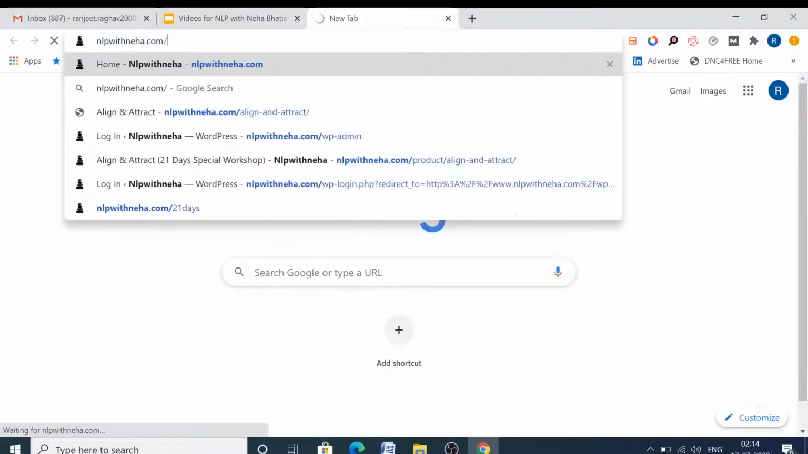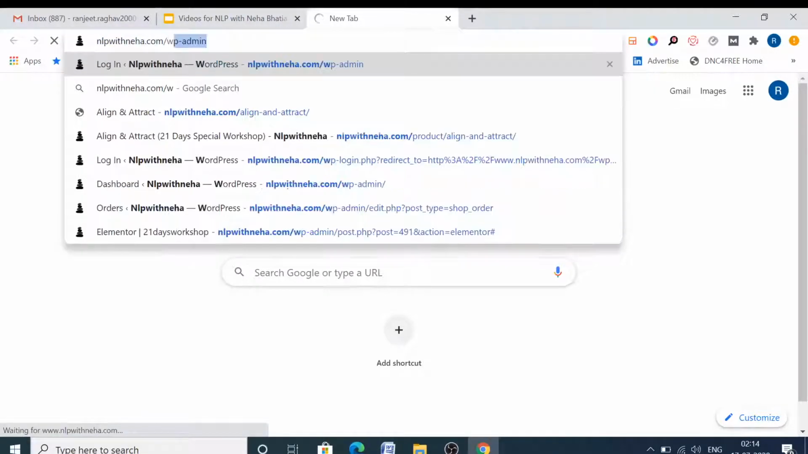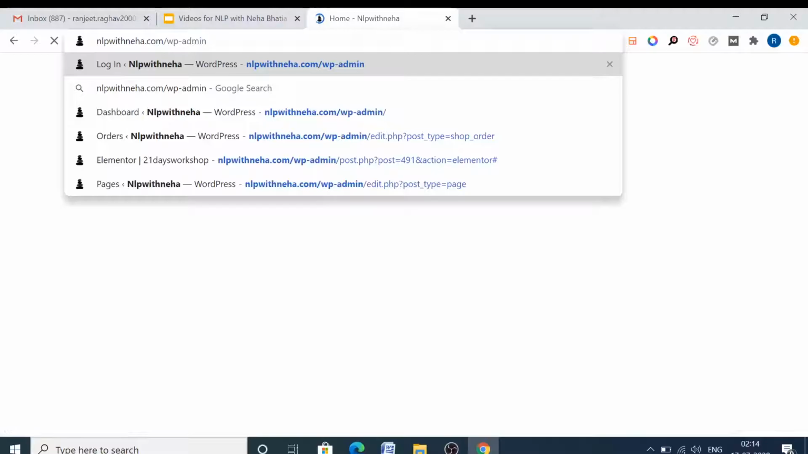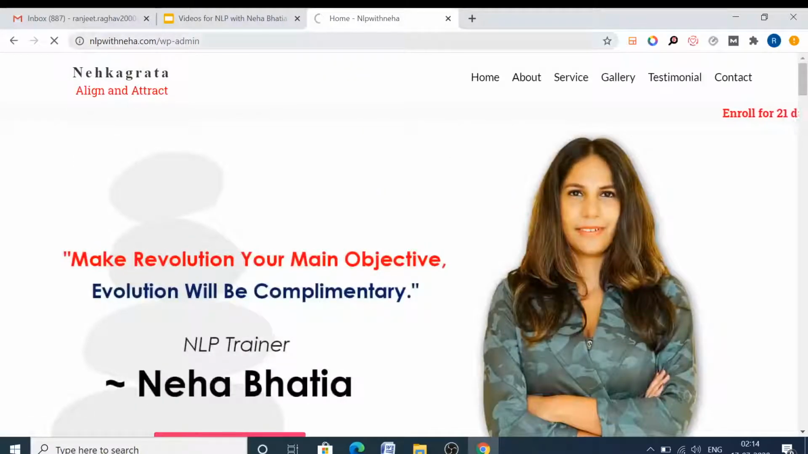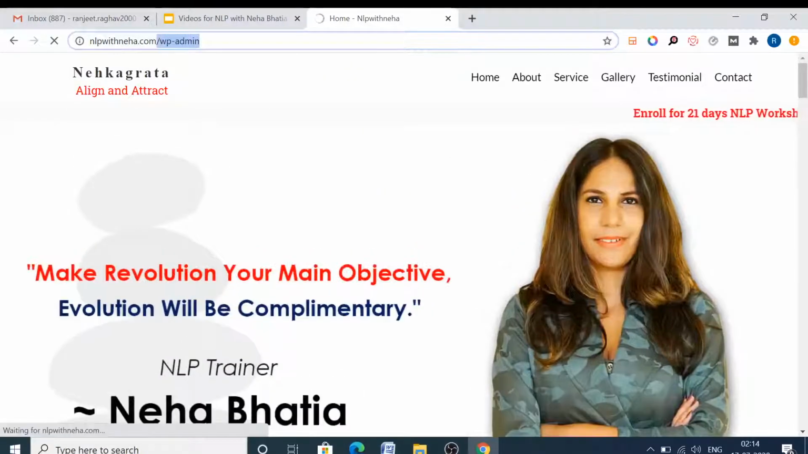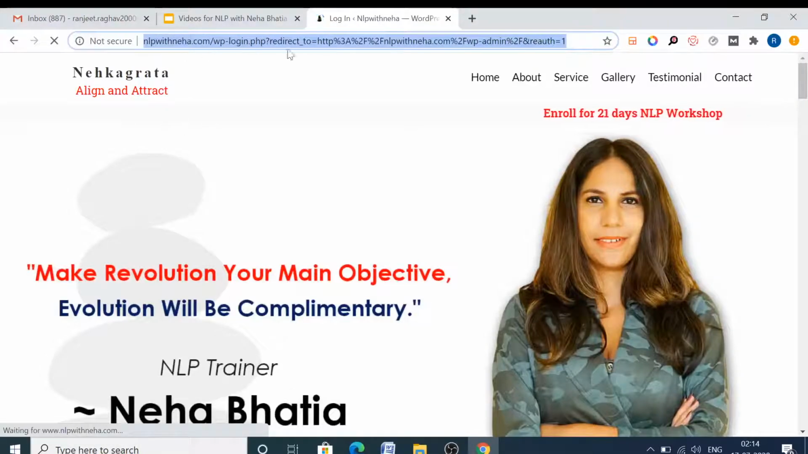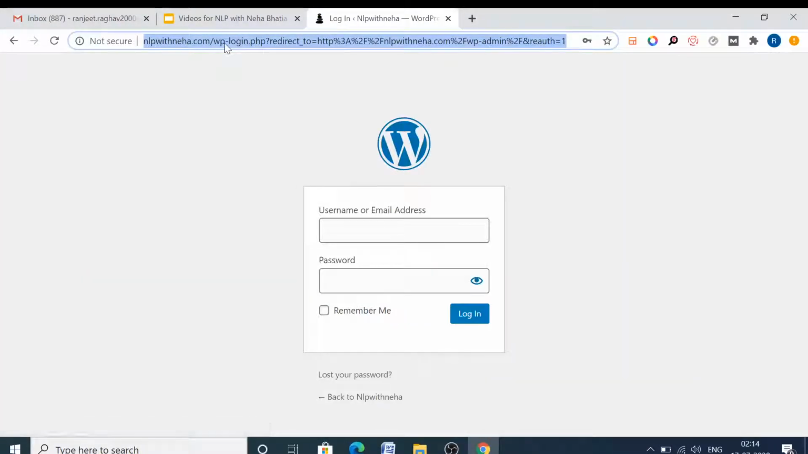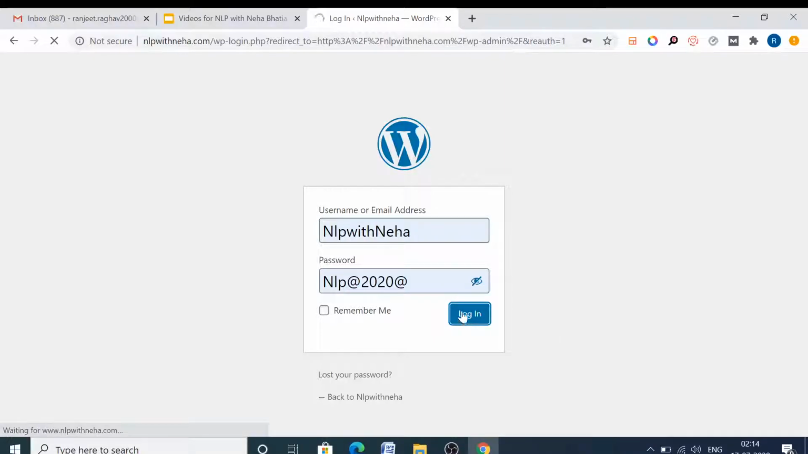And at the end of the website, you need to put this /wp-admin. This needs to be there, post website, /wp-admin, and then you will be prompted to the login part of your website where you can insert this ID and password which you gave me after taking from your developer, so you must be having it. So then we log in and we will land into the dashboard of your website.